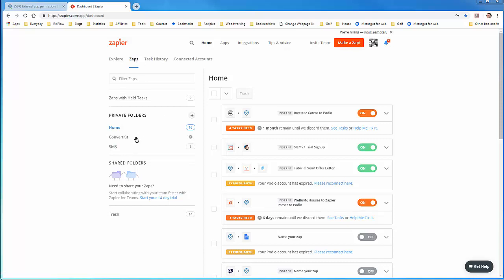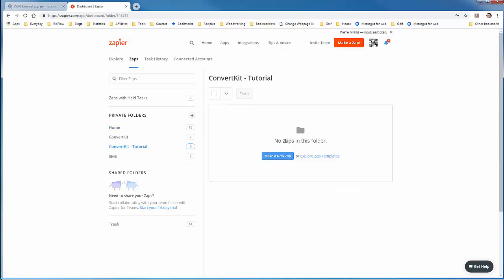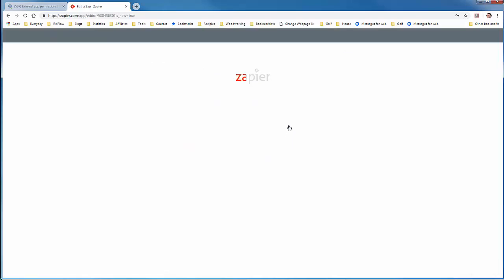You'll probably have no folders set up, and I like to keep things organized into different topics. So let's create a folder first. Click the plus, call this ConvertKit tutorial. Click off there. Now click into the folder. There should be no zaps within the folder. So now let's make our first zap.